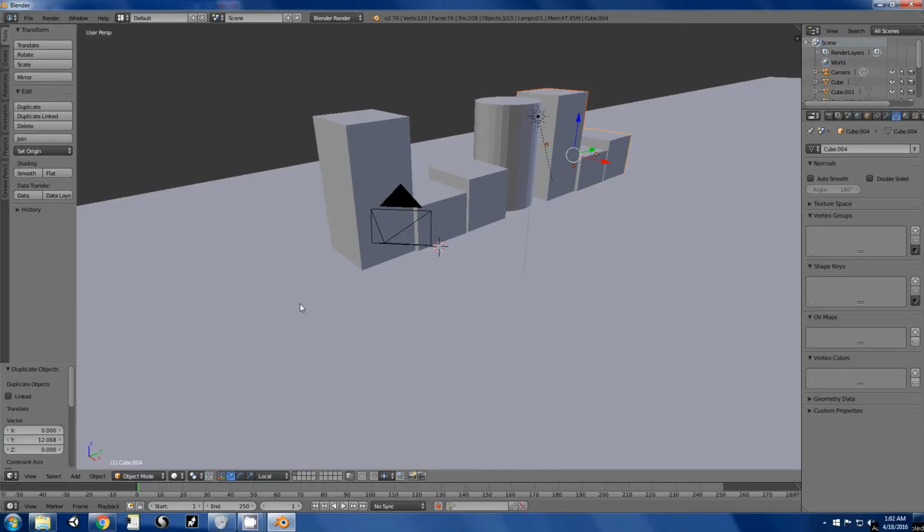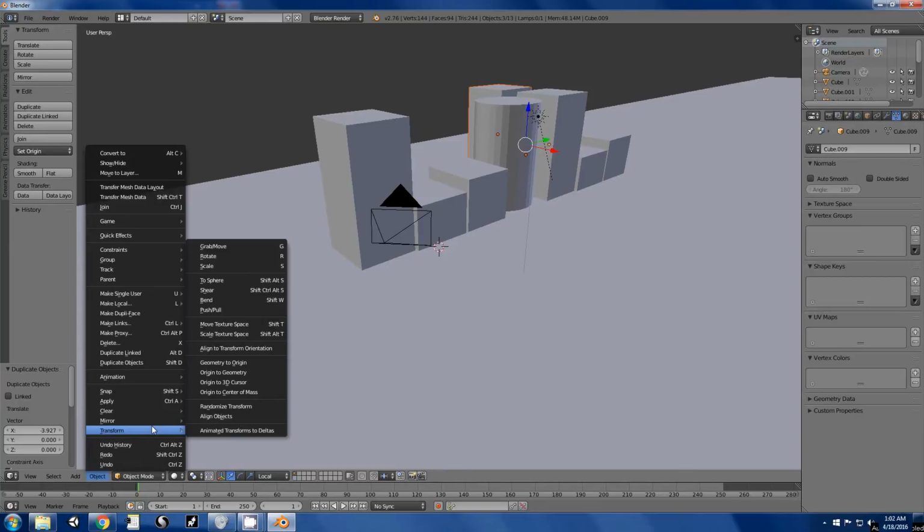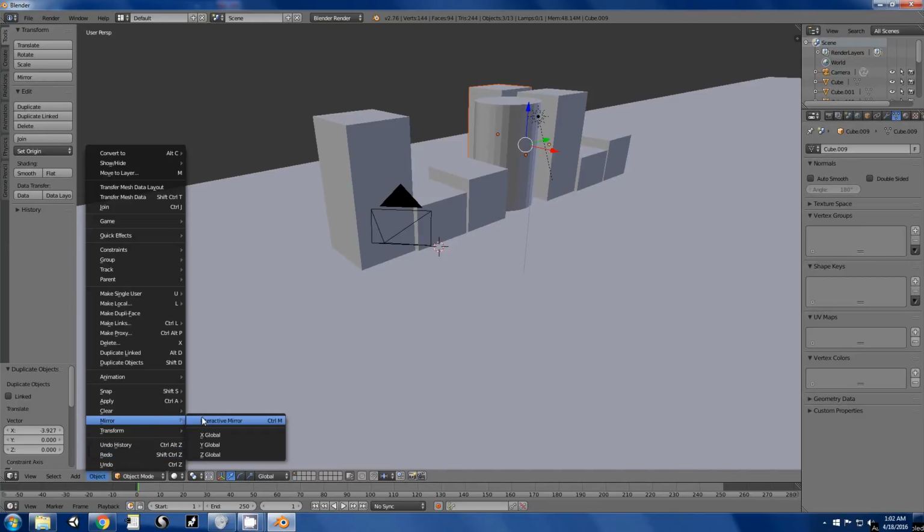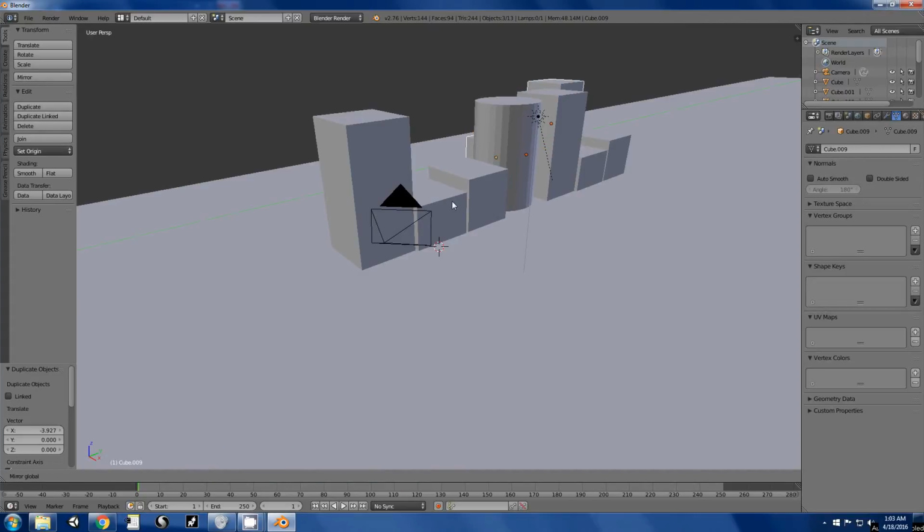So if I hit Shift D again, I can hit X and I can move them back over here like this. And that's starting to get repetitive, so we come over here to Object. I want to make sure this is on global. Object, Mirror, and we did that on the Y, and it flips them. Hit Enter to complete, and now we've got some stuff there.